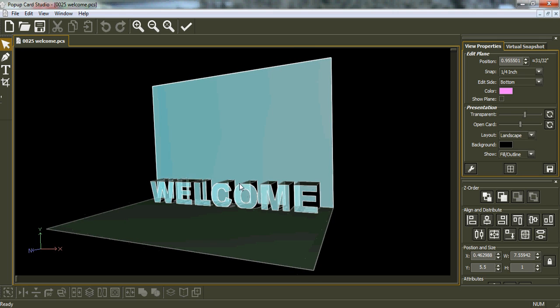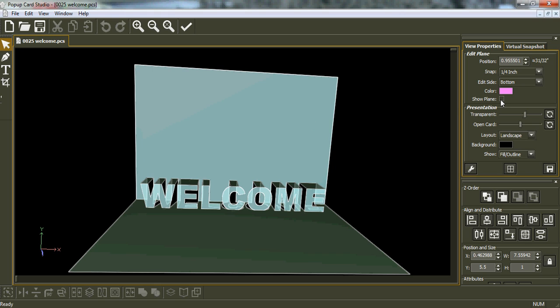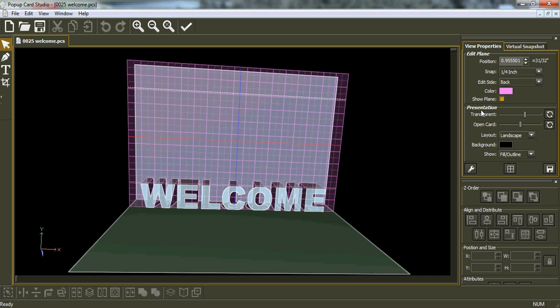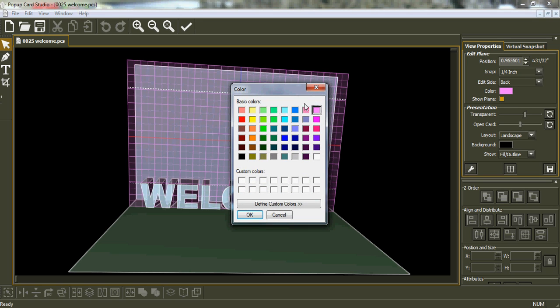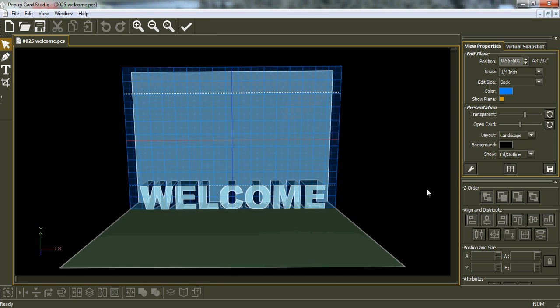A few things I wanted to mention and had forgotten. When you have the plane, you have the option, the same as in Make the Cut, of changing the colour of the plane. You can pick any colour, and there you have the plane as blue or any other colour that you'd like.